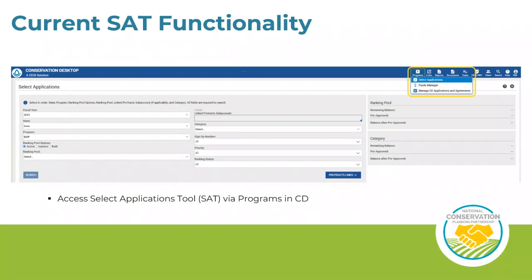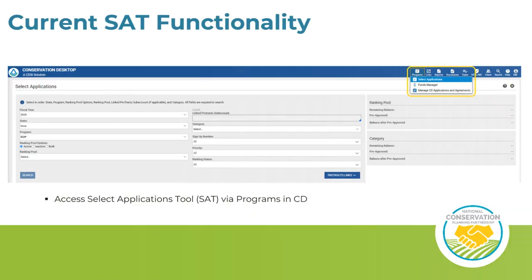So the way that users get into SAT is they access it through the programs button in CD. So in CD, if you look at programs, you have select applications, you have funds manager, and you have manage CD applications and agreements. And so it's select applications that gets you straight into SAT. Next slide.